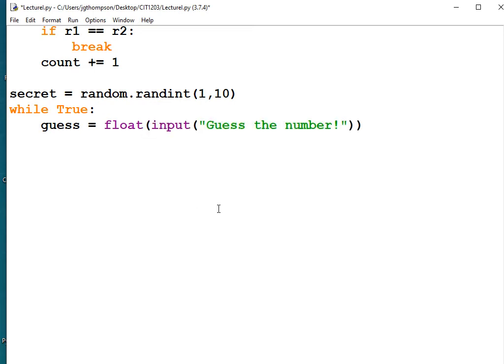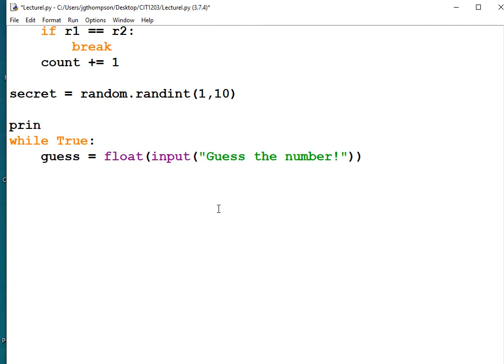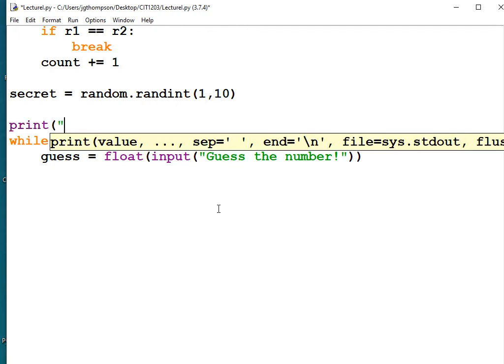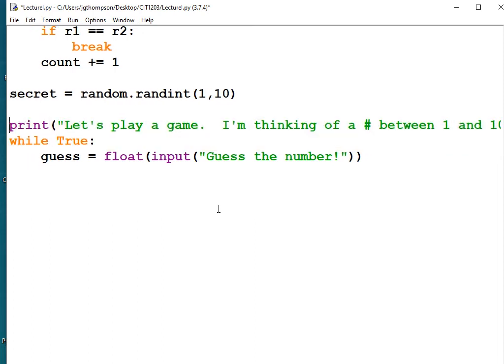Now they don't know why they're guessing, so we should put a print statement up above the while to tell them what they're doing. So above the while statement, let's tell them the game. Print("Let's play a game. I'm thinking of a number between 1 and 10.")